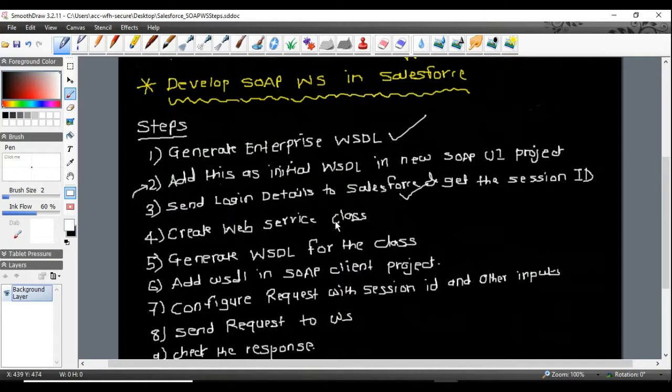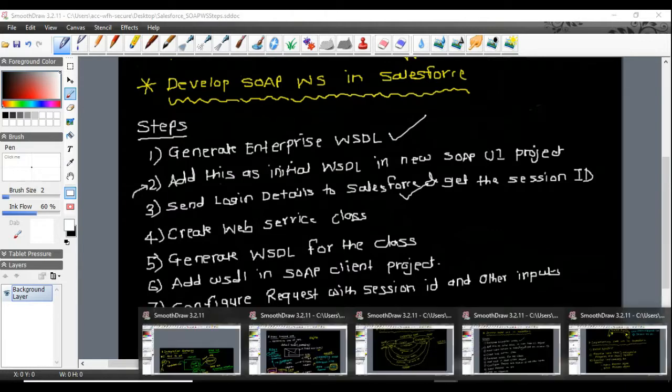Now let's go to our steps and see what is next. Now we need to create the web service class. We need to write the Apex class where we will write the business logic for my web service. So what is the business logic? We will accept a mobile number from the user and give the account for that mobile number as a response to the client. If that mobile number is not present in the account object, then we will say mobile number invalid, that kind of message. That is the kind of web service we are planning to build.